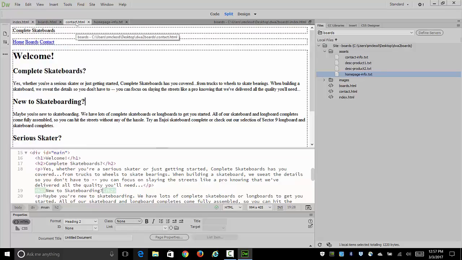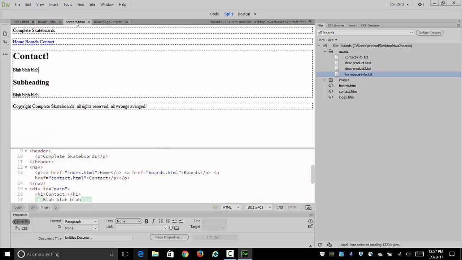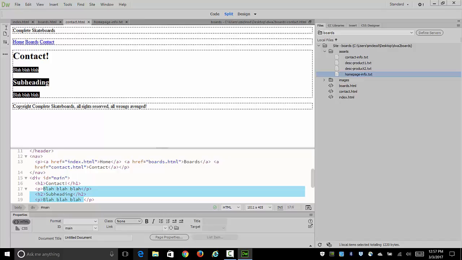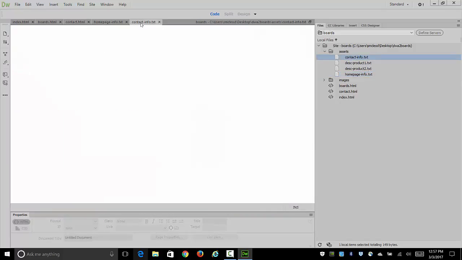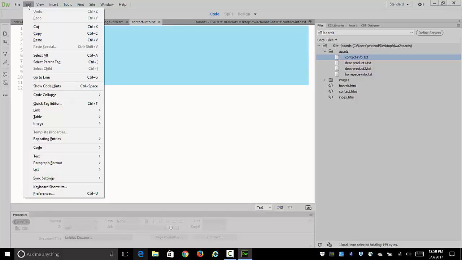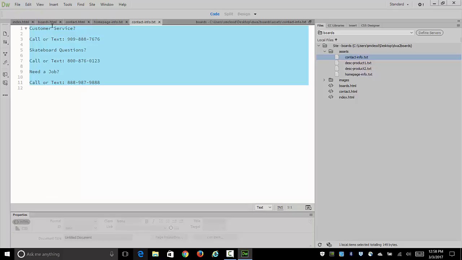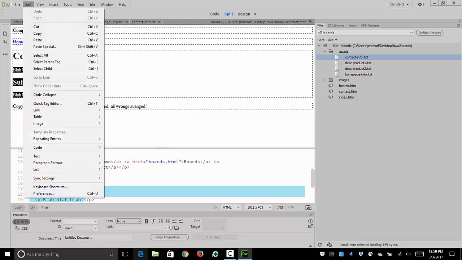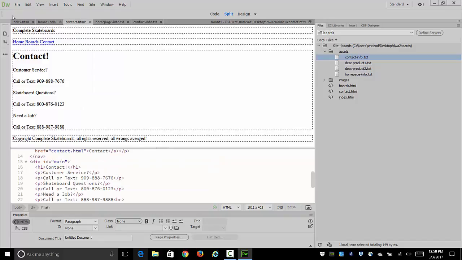We're going to skip over the boards because that's the most complicated one, and we're going to go to the contact page, which is the easiest one. Again, I'm going to select the area carefully that I want to replace, the blah blahs and subheadings. I'm going to open the contact info text. You can see how simple and straightforward that content area is. Again, we will select it and we will copy and paste that into our contact page and replace the other stuff at the same time. There we go.